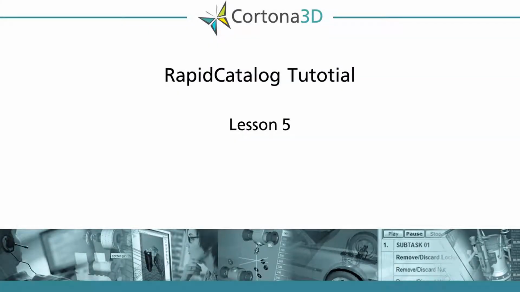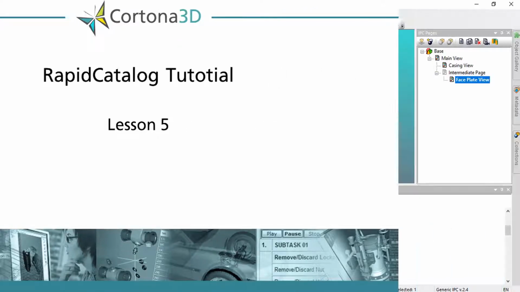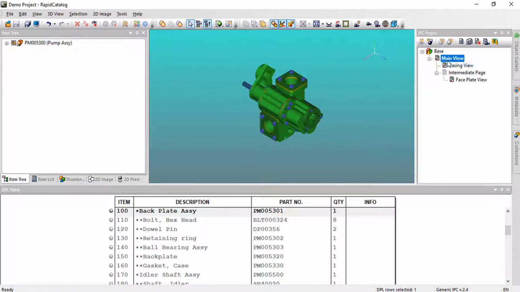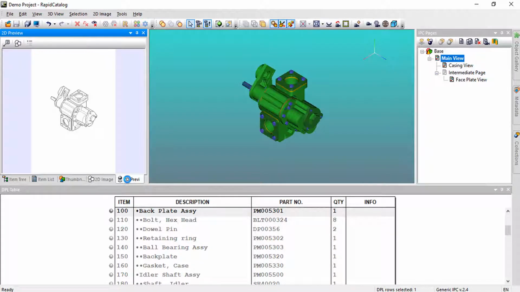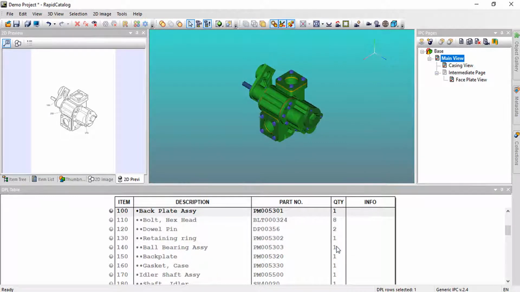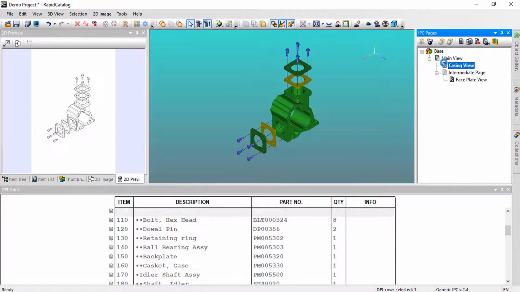In this lesson, we will create illustrations for our catalog. Activate the main view page and go to the 2D preview tab. By activating the Generate Callouts button, we are applying callout information for our illustrations. Then, by pressing Create 2D Image, we create our illustration. Using the same procedure, we will create images for the rest of our pages.